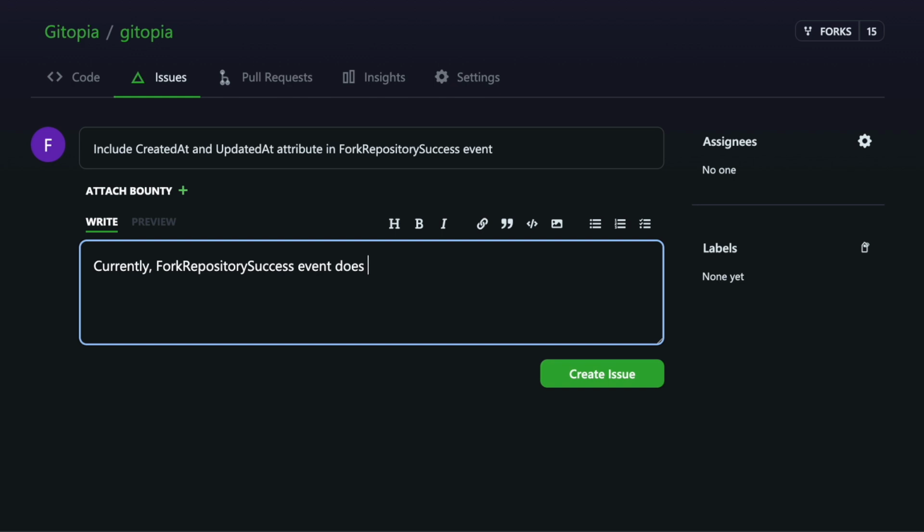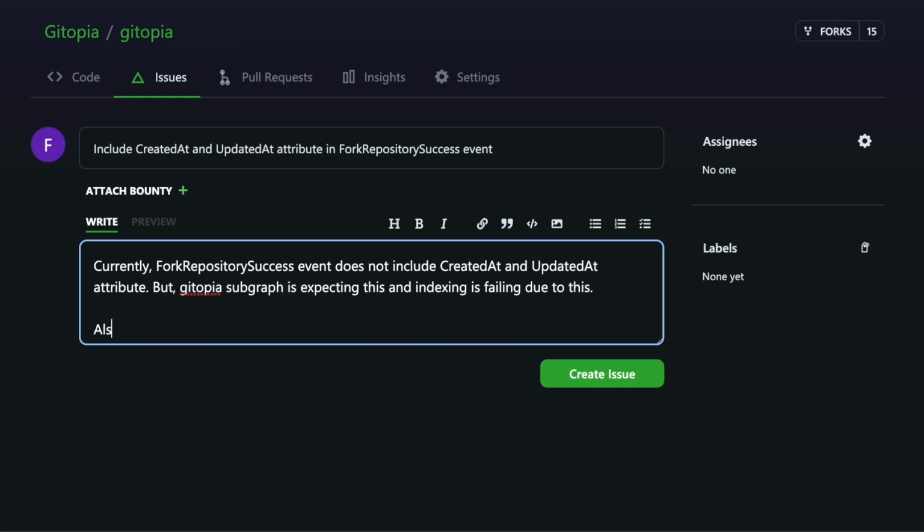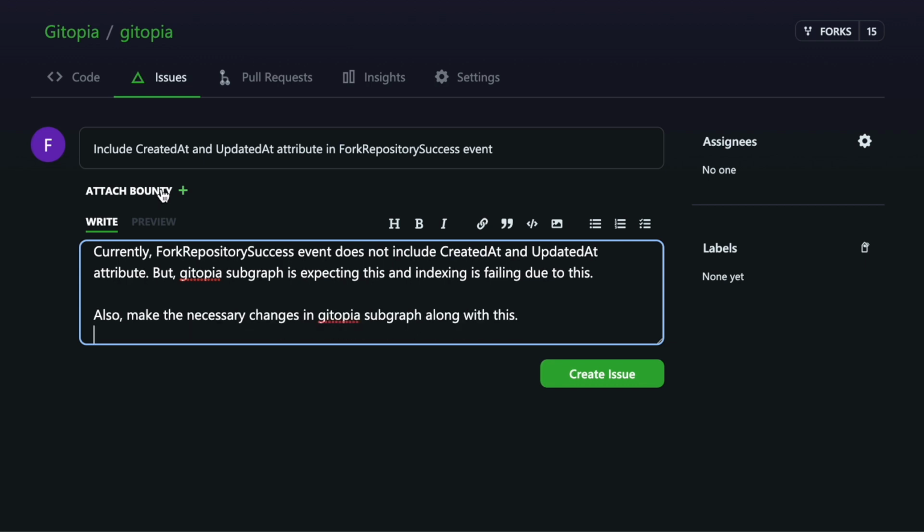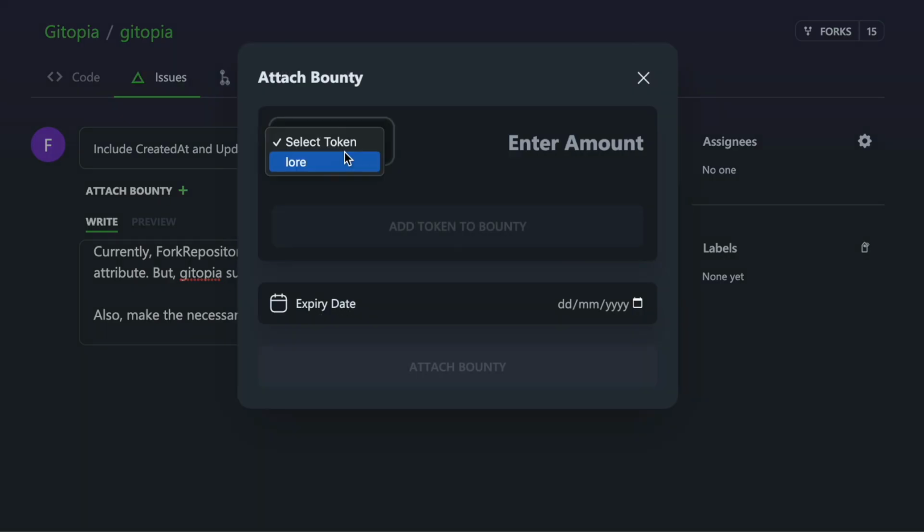Write a concise title that represents the issue at hand, and a detailed description that provides a thorough understanding of what needs to be done. Then click on Attach Bounty. This takes you to the Bounty Creation dialog box.